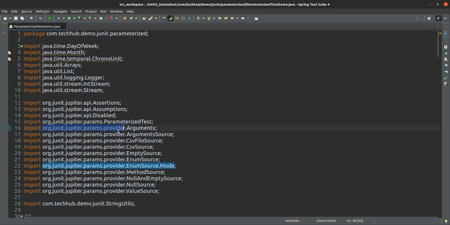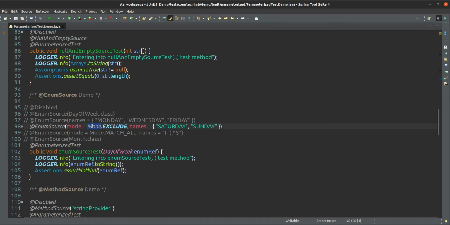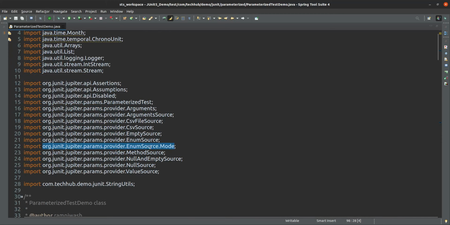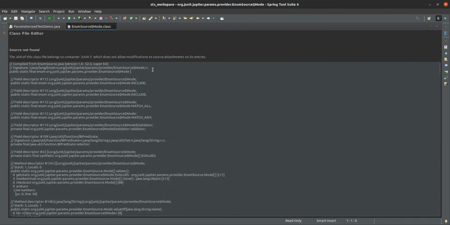org.junit.jupiter.params.provider. Under this package, only your annotations are available, like CsvSource, EmptySource, EnumSource, MethodSource, NullAndEmptySource, NullSource, ValueSource. So all are available in there. And that mode is there. Which one? This one. Where is this mode available? This mode is available under EnumSource only. Under EnumSource one mode is available. Okay, so this mode is nothing but again an enum only.